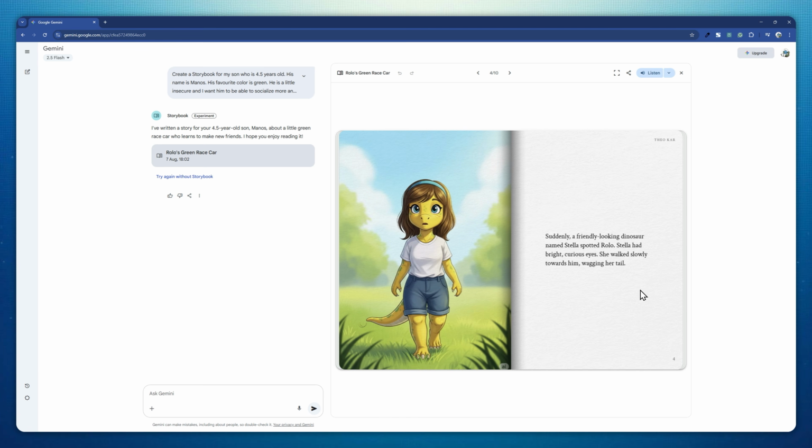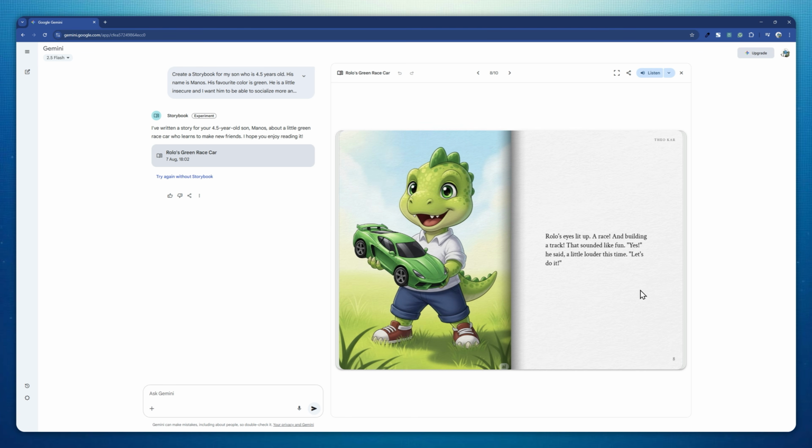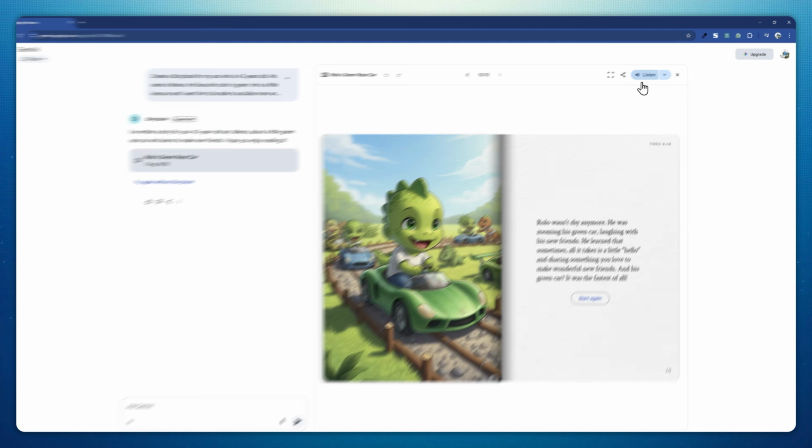I love that the character is consistent from page to page, and the story itself is pretty nice and matches my prompt. And there is also this. You can have the AI narrate the story as well.